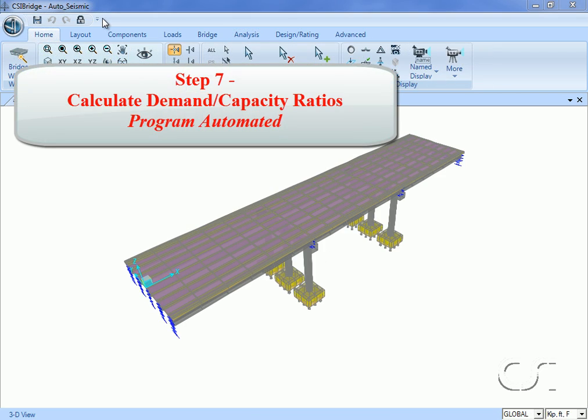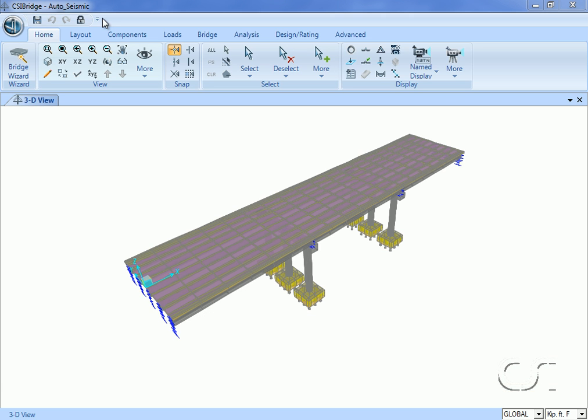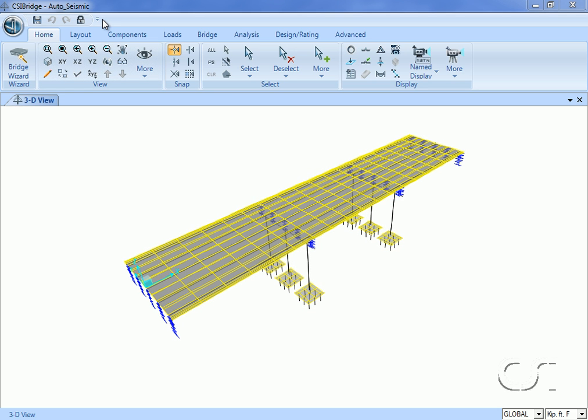In Step 7, the program calculates the demand-capacity ratios. And in Step 8, a seismic design report is produced. Now let's take a closer look at each of these steps. Step 1, building the model.